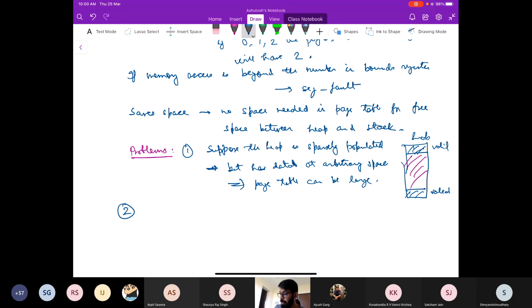And then there is another problem, which is that of external fragmentation. And why can that occur, even though we are dealing with pages? The last thing should give you one hint about that. Why would external fragmentation happen in this case?